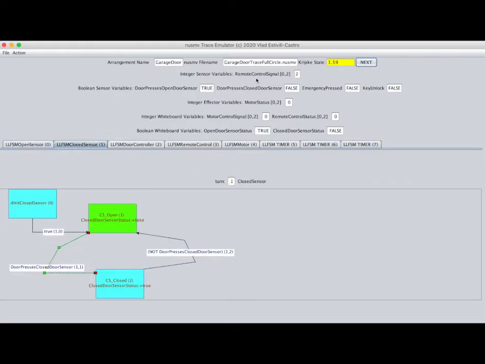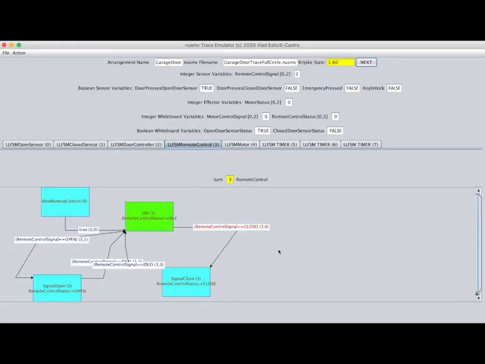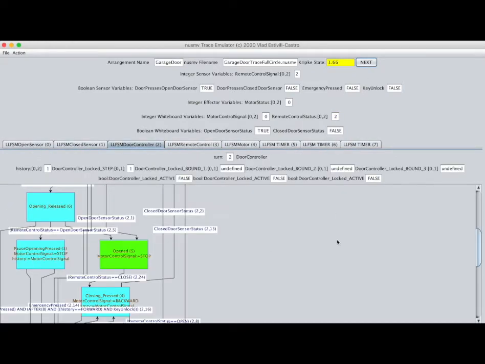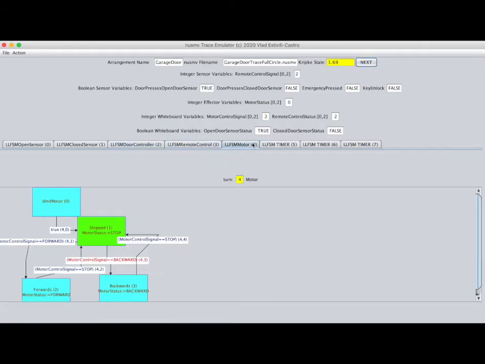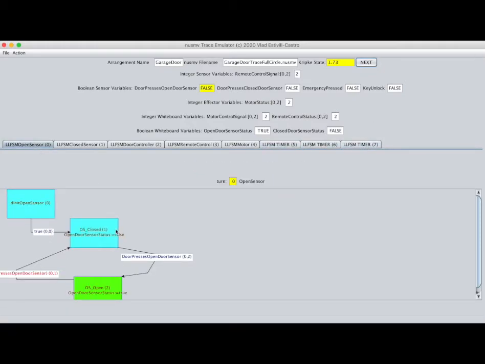Now the remote control goes backwards. First have an effect here. Signal that the remote control is sending. It's sending the signal close. We see here in the door controller, it takes it to the state in which the motor now is going to move backwards. The motor receives the signal, goes backwards, so it starts to close the door. Obviously the sensor that the door is open changes state.